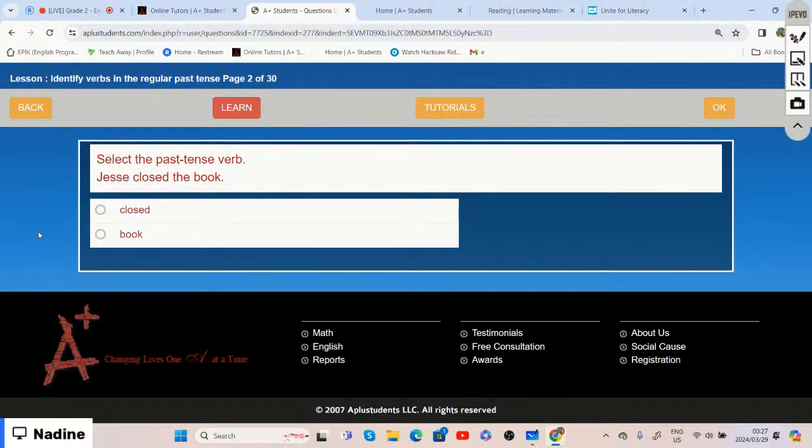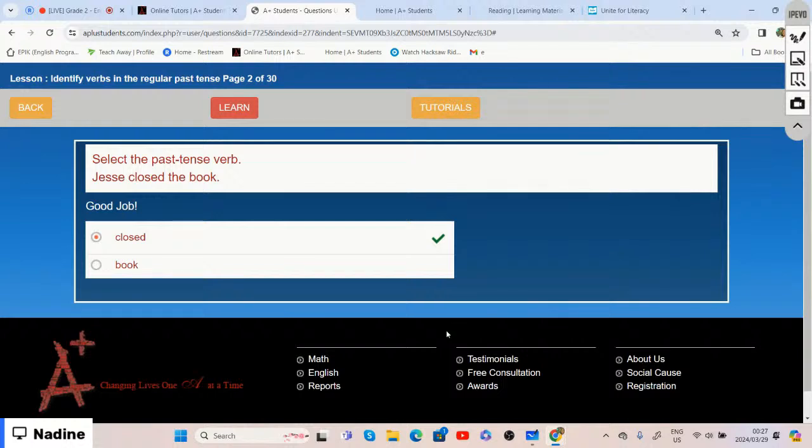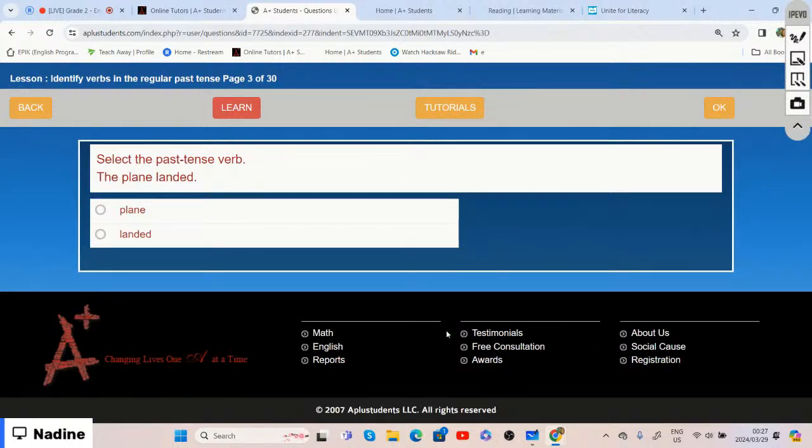All right, so if we choose the correct past tense verb, we will say closed. So well done. Closed is correct. The first option, which is closed, is correct. All right, and we're looking at the next one.